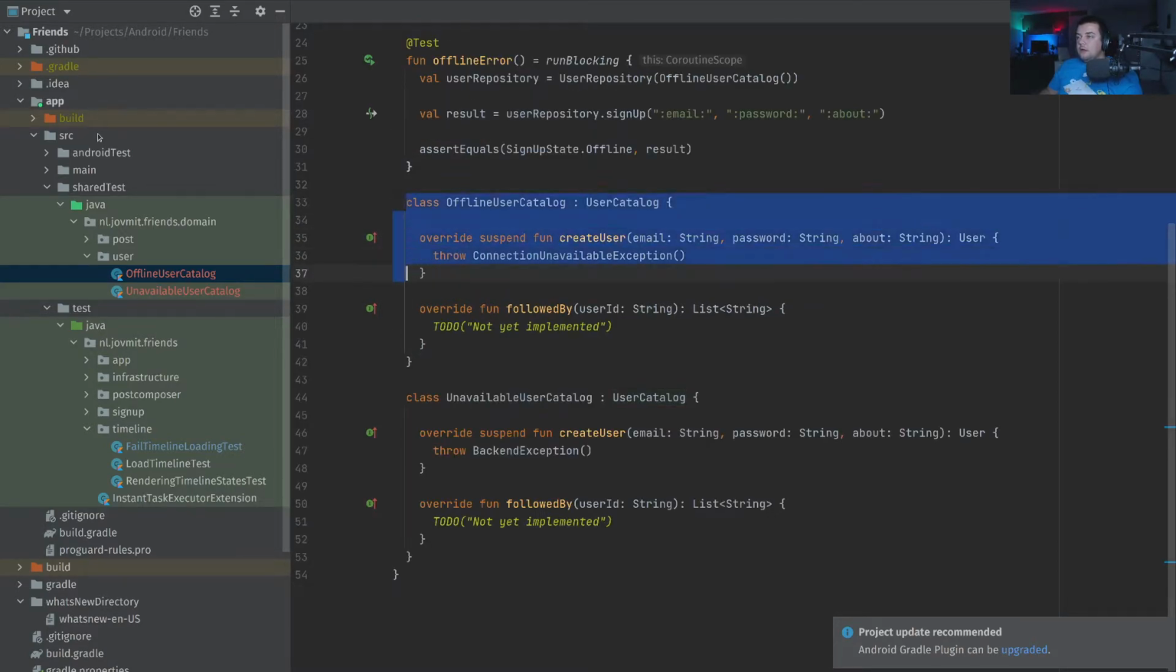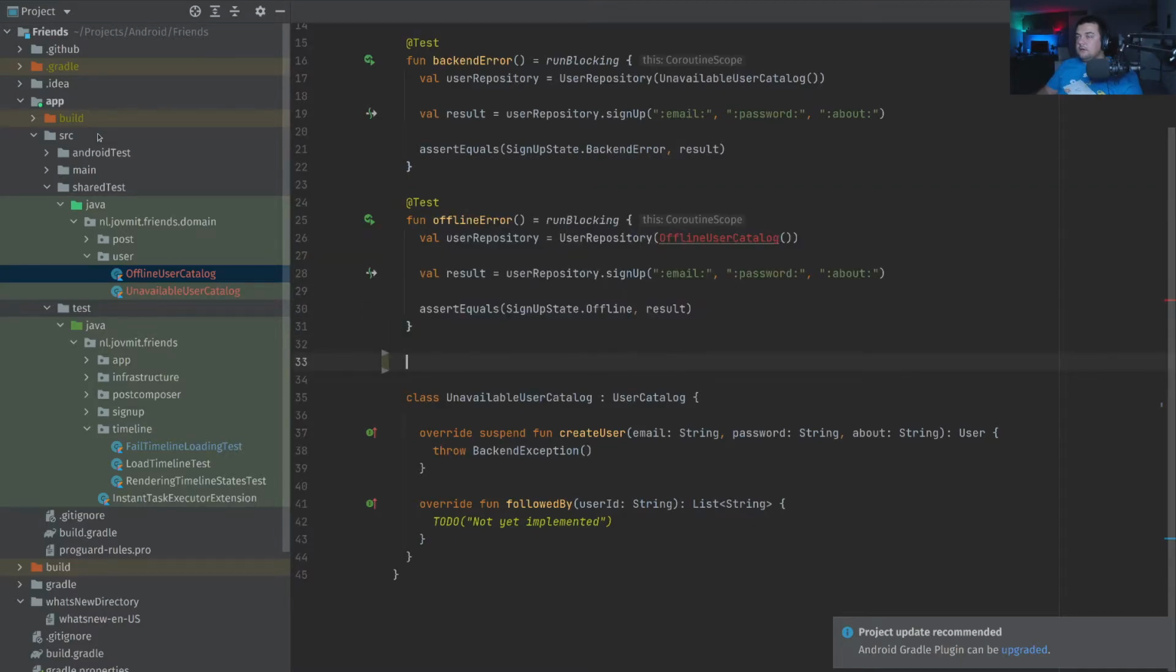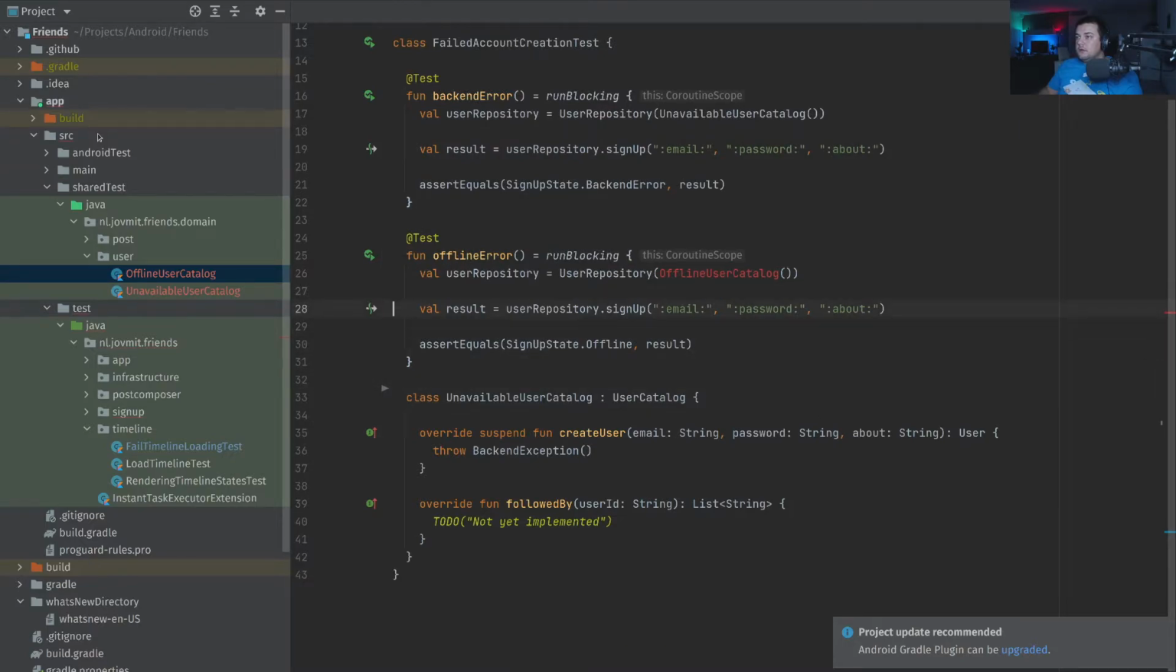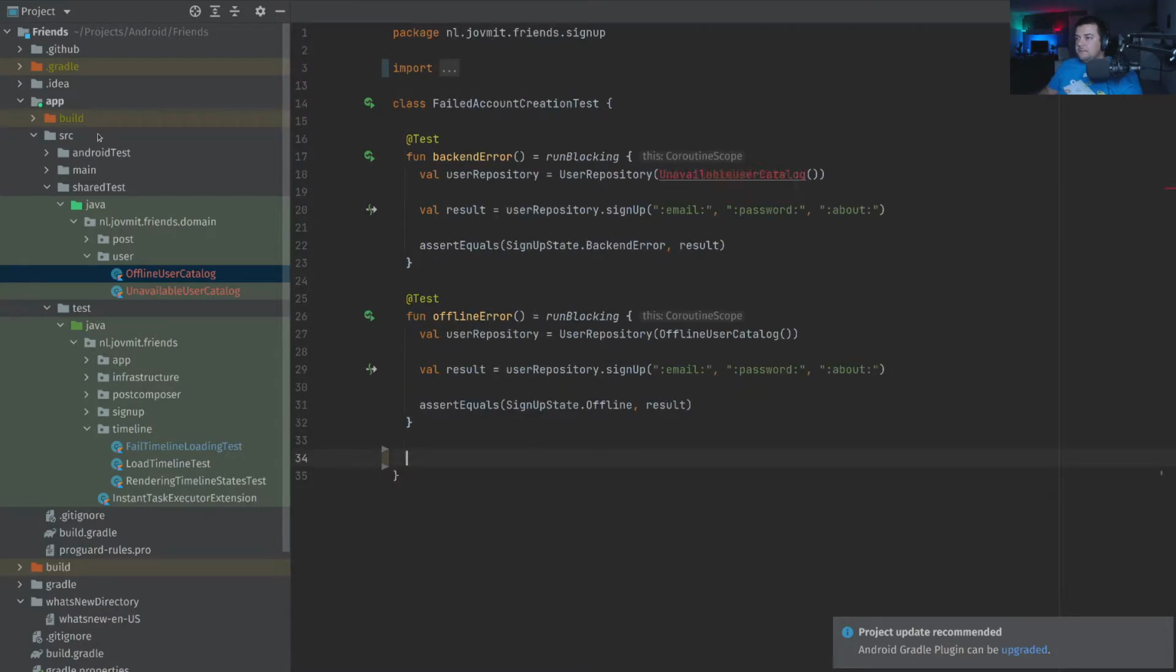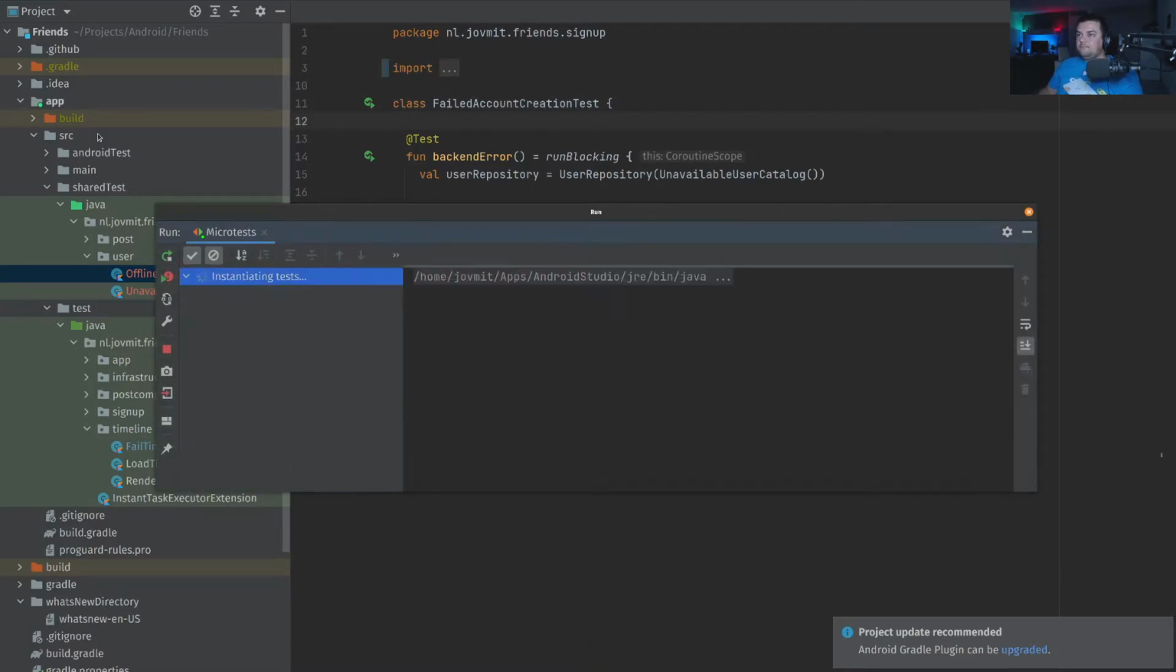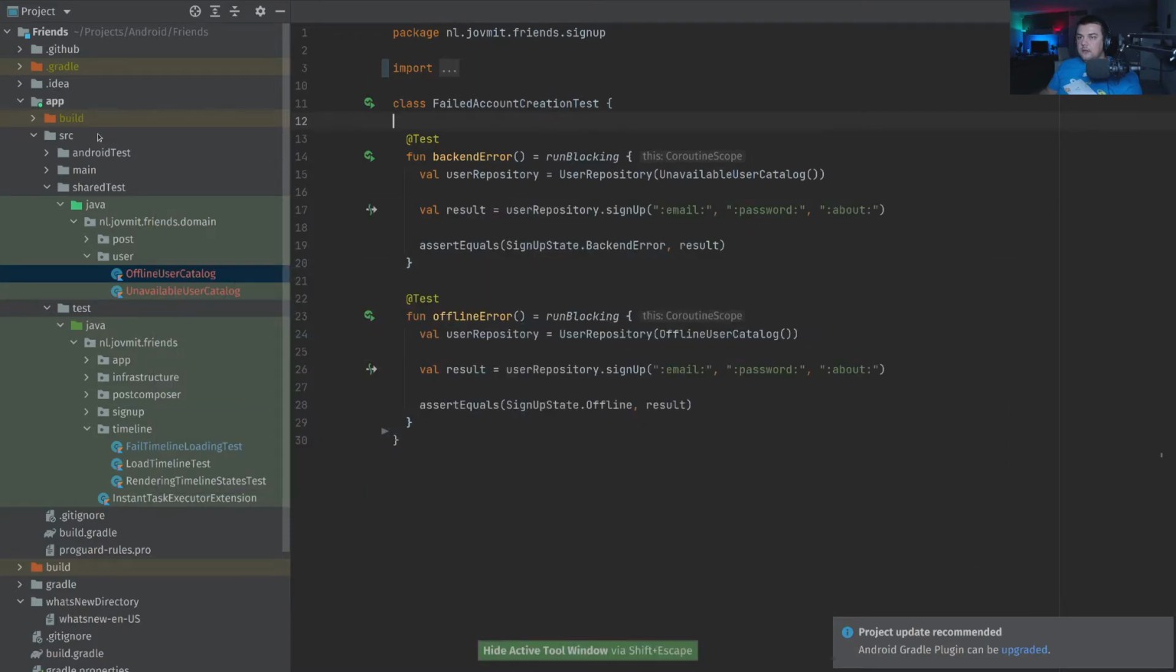And now here, instead of offline user catalog, I can import, and unavailable user catalog, I can import. And that should still work. And it does.